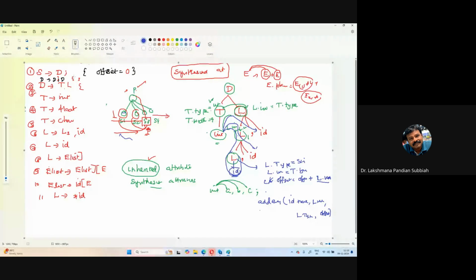Already we are having that offset, right? So this is an entry we have to make for this L derives ID. Here, add entry is a function. This function is going to create an entry in the symbol table.